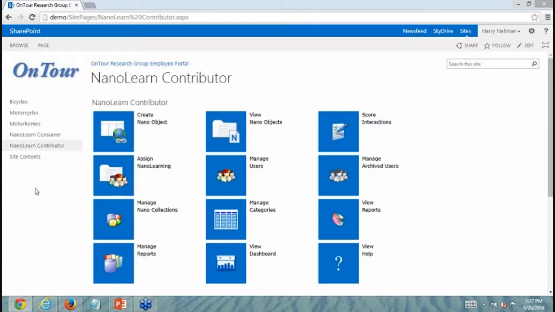It's a SharePoint add-on. There's two web parts. What we're looking at here is what we call the contributor. That's going to be someone who's creating objects, identifying content that has value. And the other is the consumer, which are going to be your end users, people that are going to be the recipients of that content.